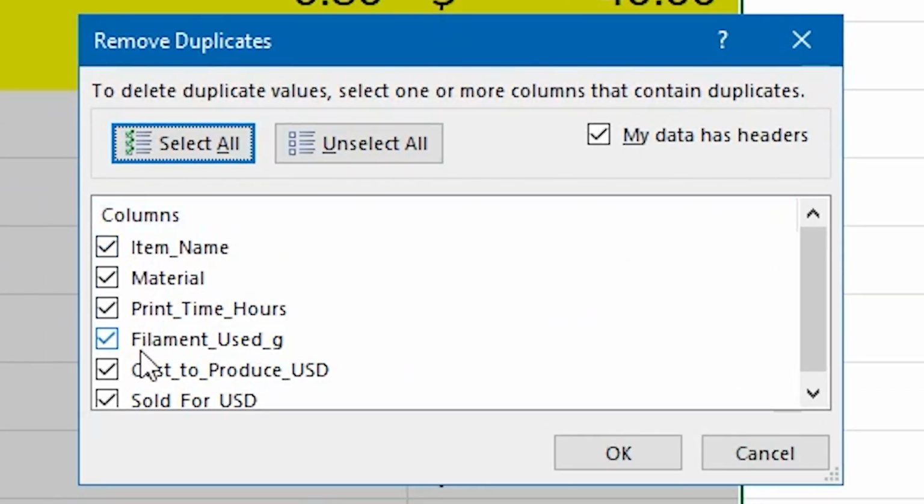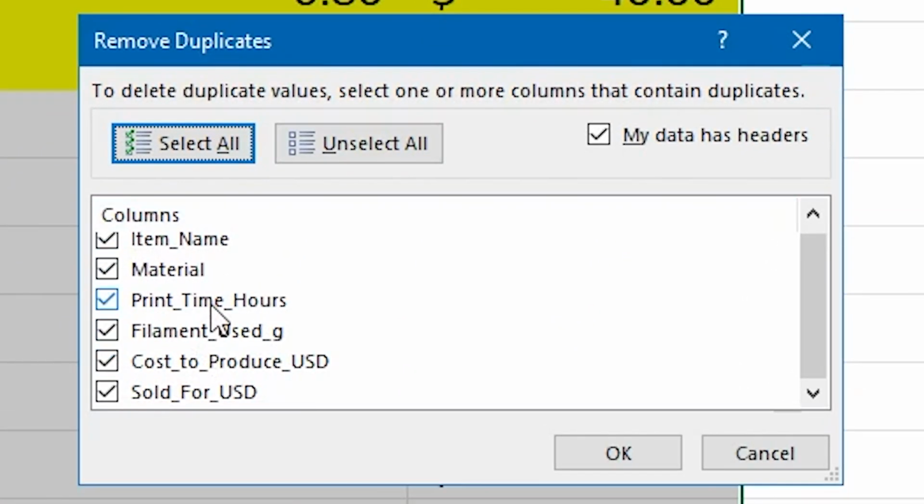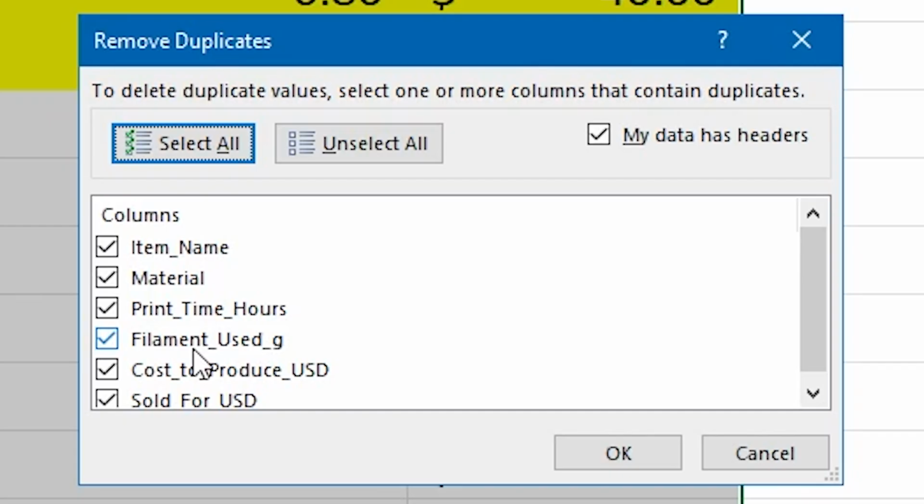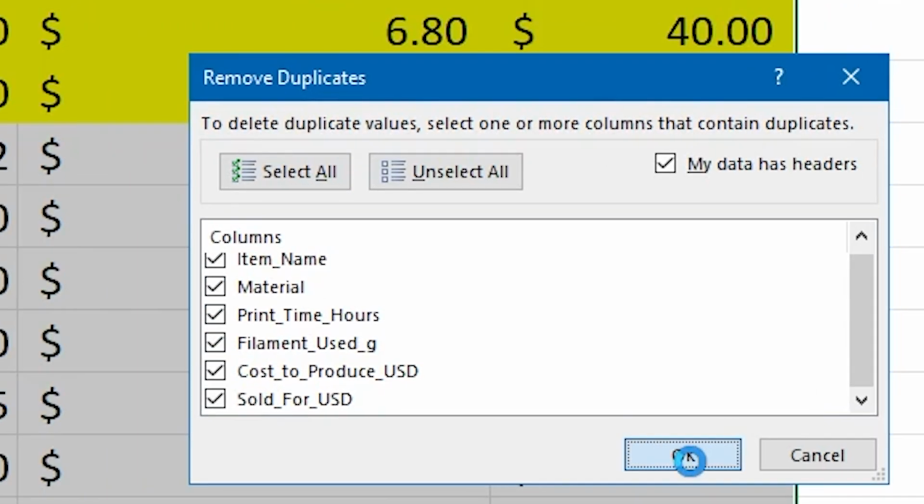Automatically, it has every column selected, and that's what we're going for in this example because we want the ones that are completely the same removed, no differences. If I unselect any of these column headers, then it won't look for duplicates within that column. So right now, if I want what's duplicated to be the identical rows, I need to make sure all columns are selected and then hit OK.